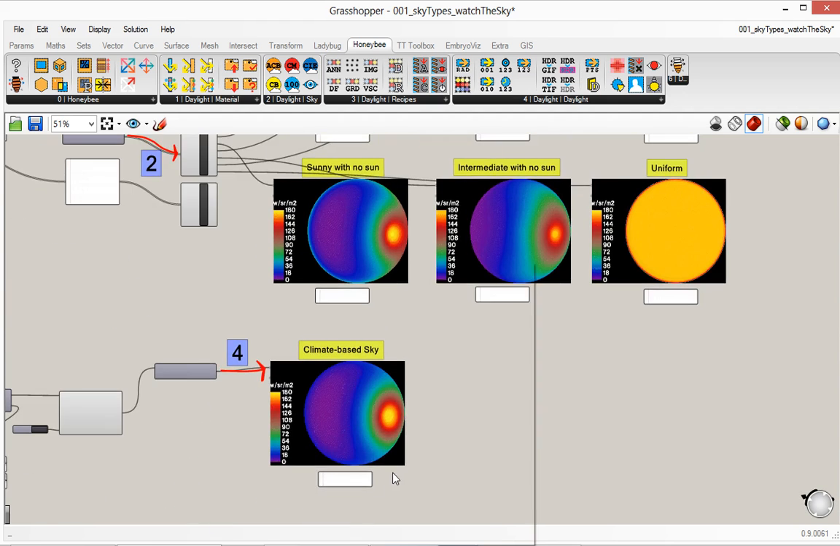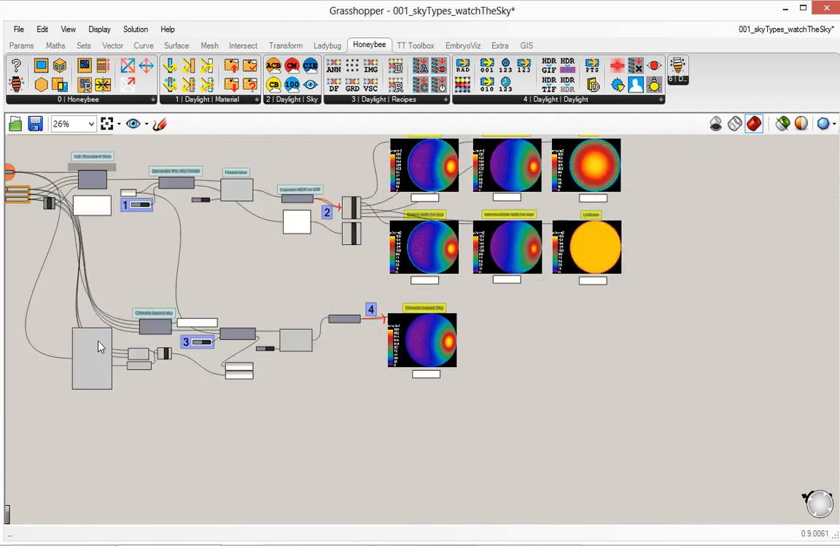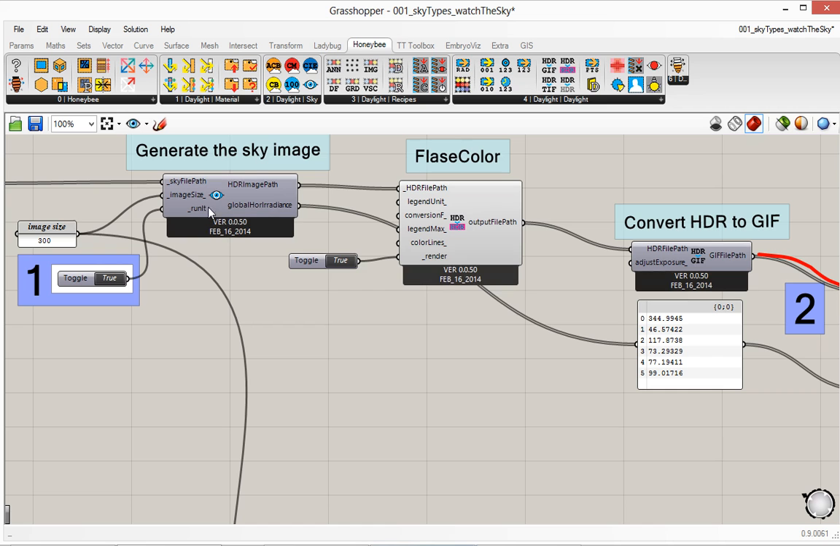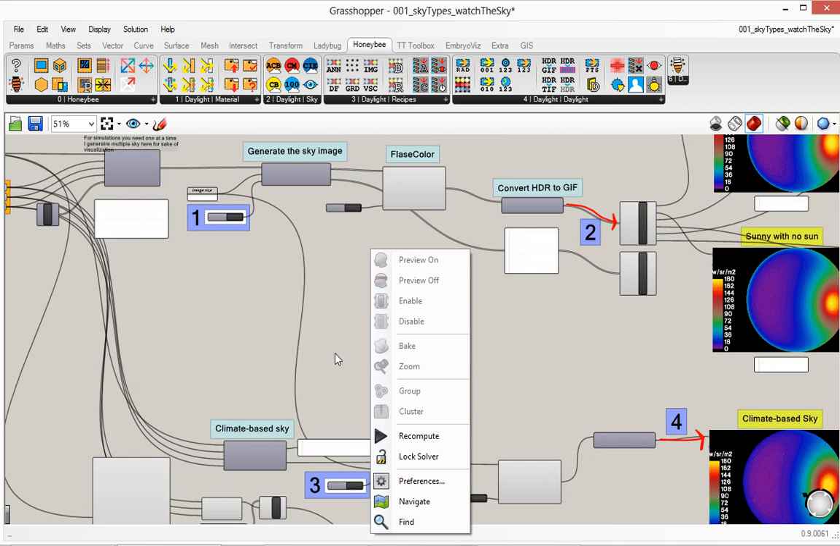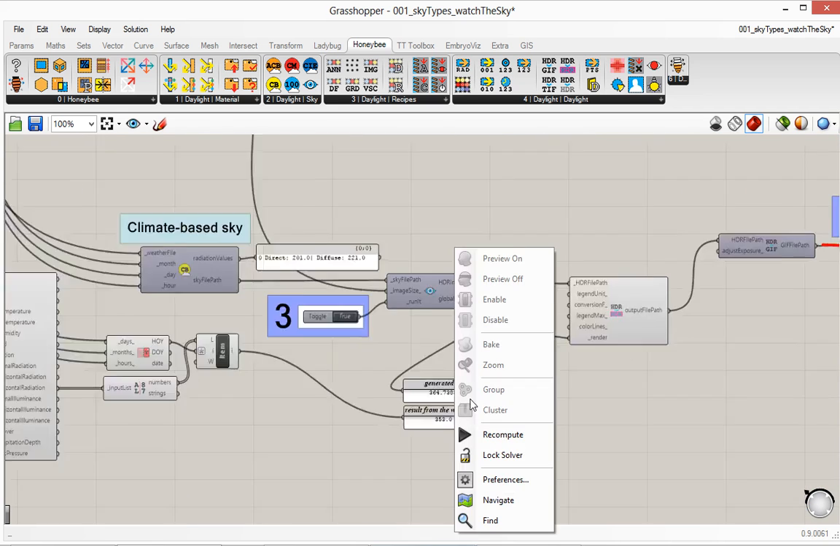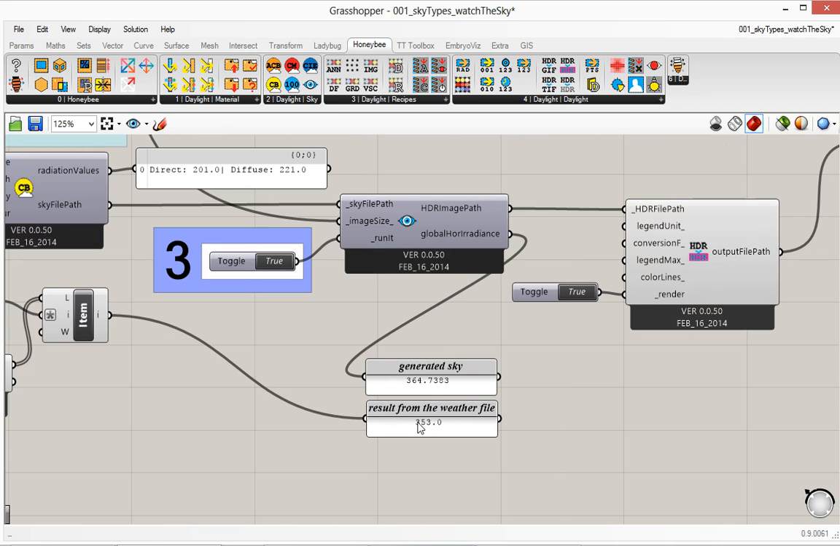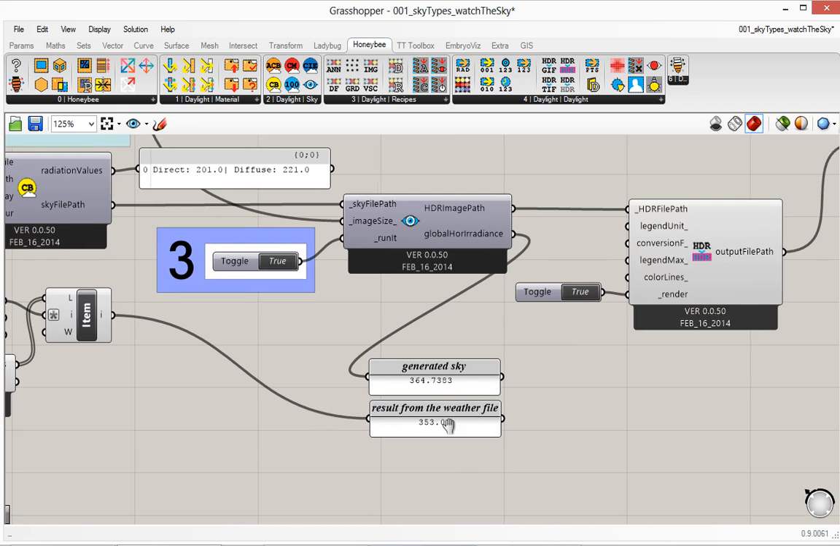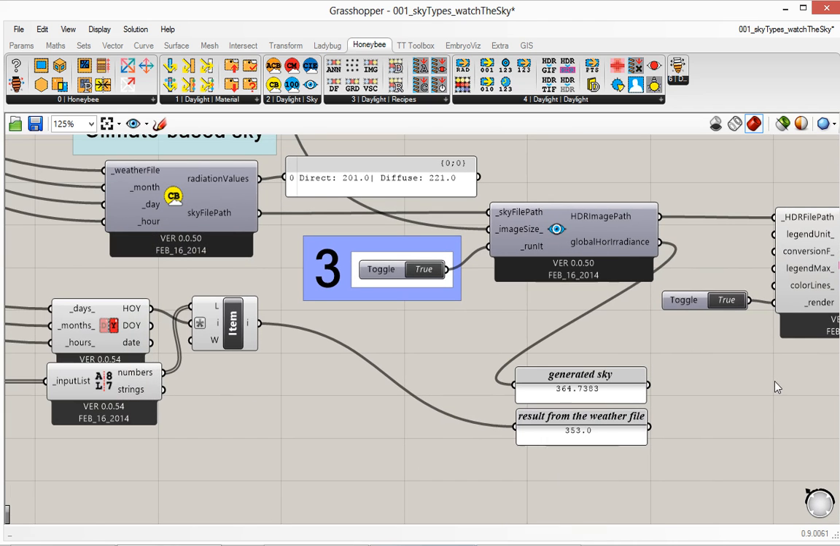You can generate climate-based sky, and for all these skies, the watch the sky component gives you the global horizontal irradiance value. Here I am doing a comparison between the data generated by the sky and the ones coming from the weather file, and as you see, they're pretty close.